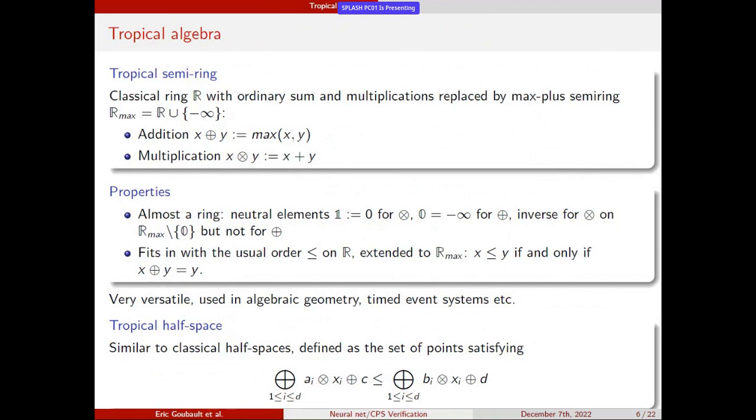You can still define geometric objects in the same way as you are used to do it. So you can define tropical half spaces, just like you would define classical half spaces. So a typical half space would be the set of x, such that the max of a_i + x_i and c is smaller than the max of b_i + x_i and d.